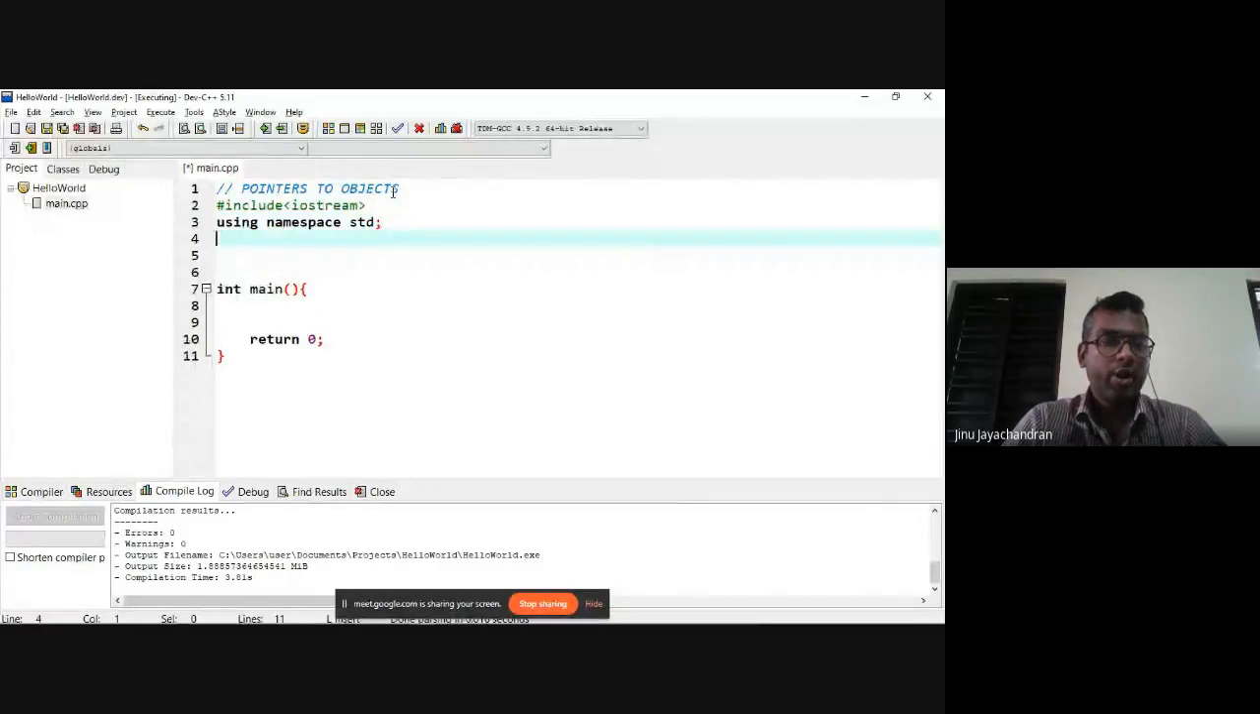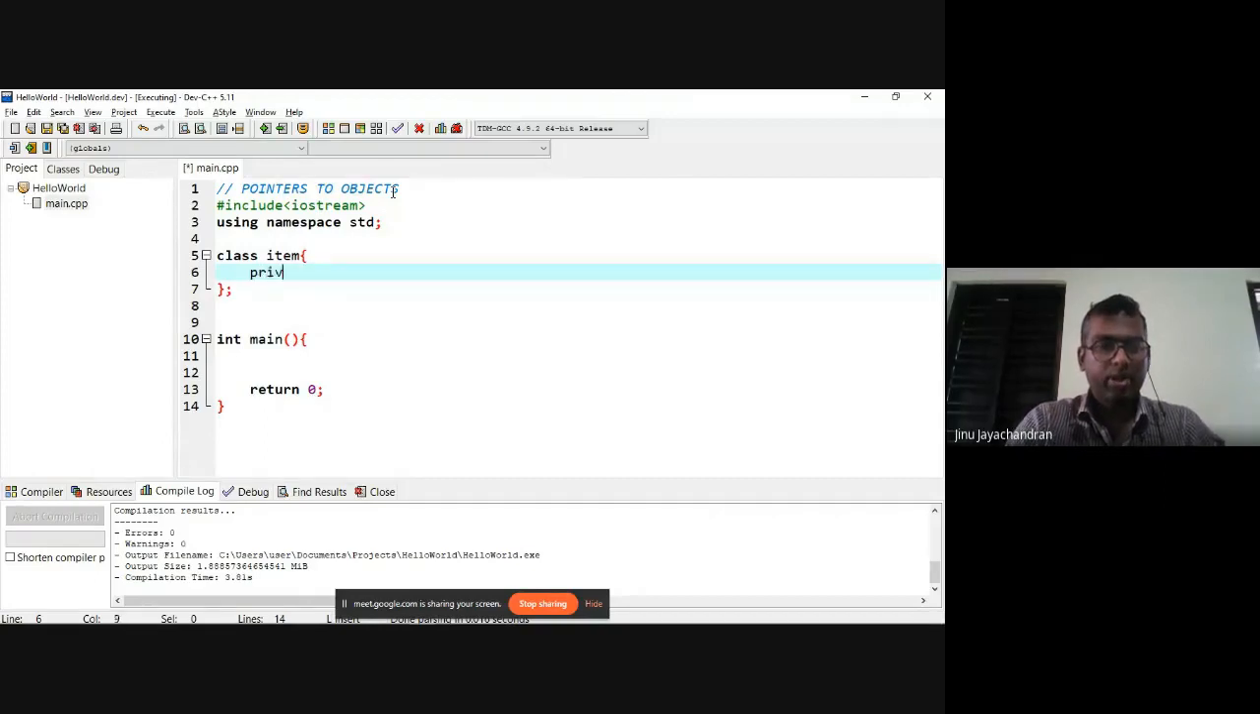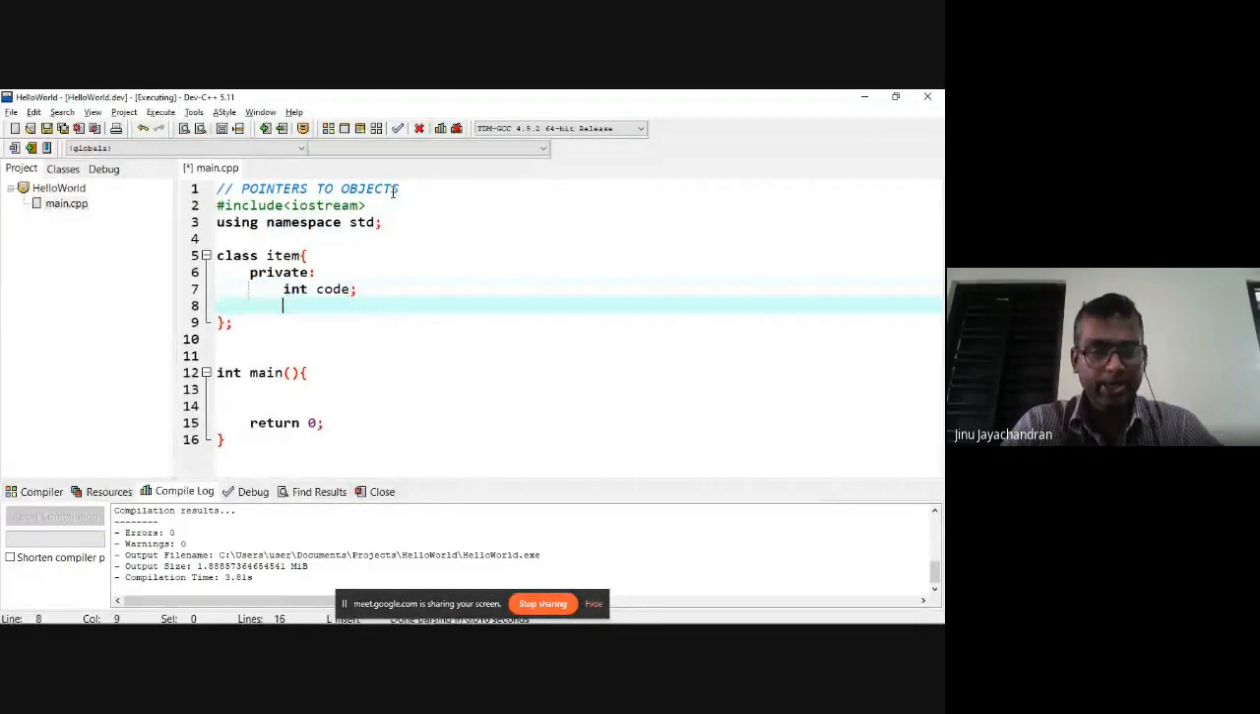I'm going to define a class called item. In this, there are a couple of private variables. So an item can have a cost and a code. The code can be an integer code, for example 1, 2, 3, something like that. The price can be a float, like 5 rupees, 10, 20, or like 50 paise. So this is price.